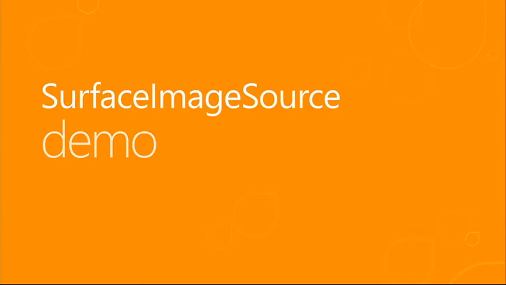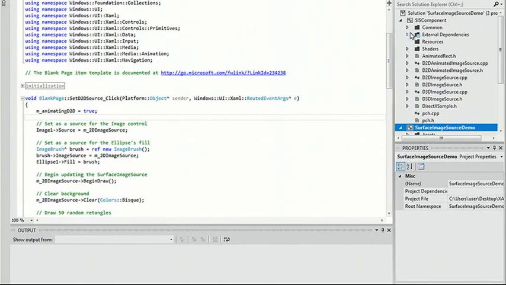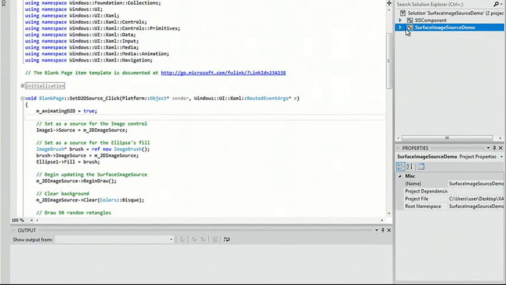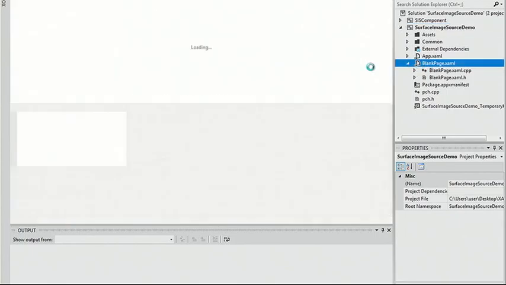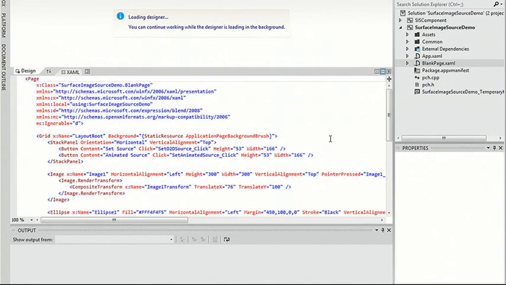So I'll just show a quick demo of how this works. Okay, so you can see I have a little project here on the side. I have two components here. The first one is just a regular XAML application. I've created a blank application from the blank XAML template that ships with VS.